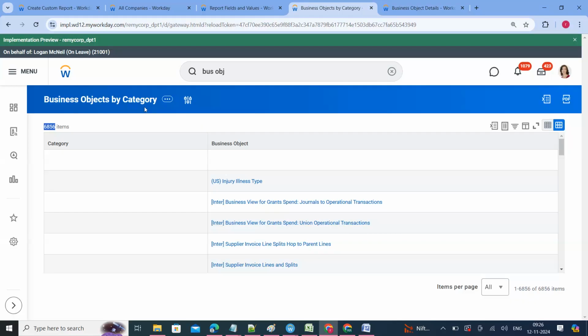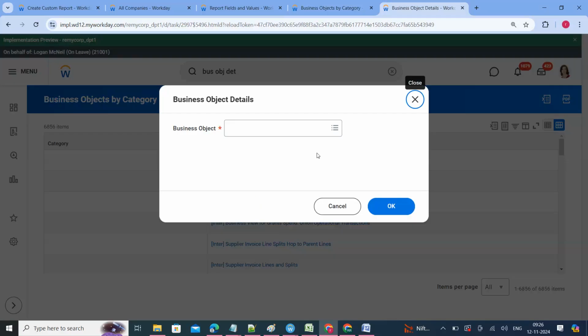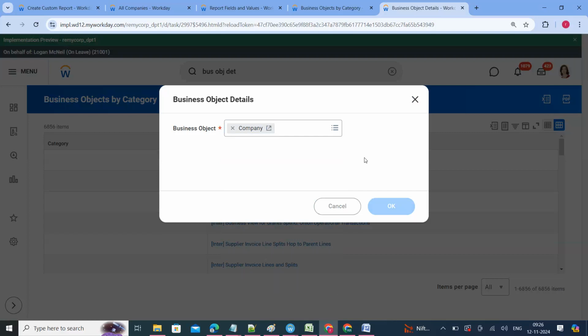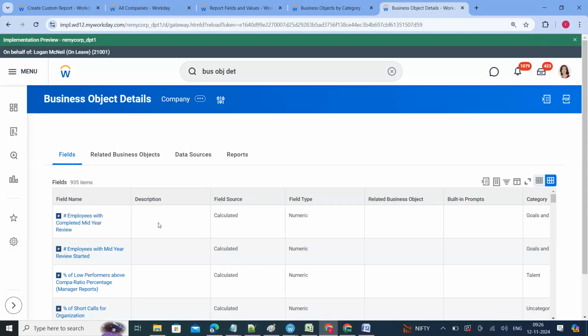Perfect. In case you want to see one particular business object in detail, one more task is available: Business object details. What is the task name, guys? Business objects by category is the task name to see the list of all business objects. But with business object details, you can select only one particular business object and see its information in great detail. For example, I am looking for details of company. Click on OK.